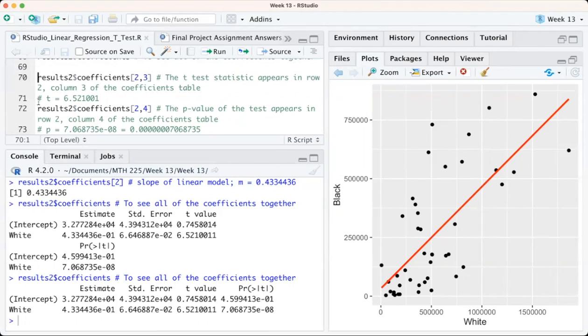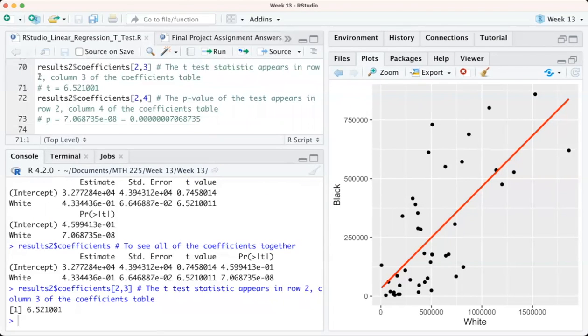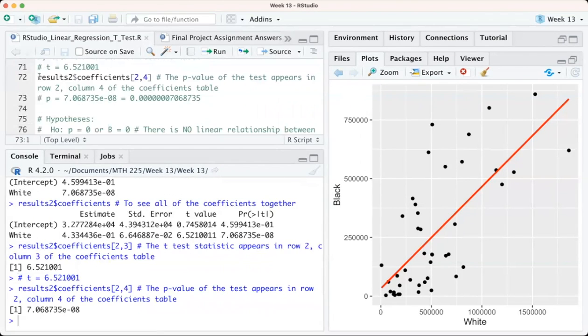We're going to focus down on the bottom 2. This one is in position, well, it's the 2nd row, and it's the 3rd column. And this one is the 2nd row of the 4th column. And so that's exactly how we would identify the number in those spots with its indices. So when we run this one, it's going to give us the number we want. Turns out to be the test statistic. And then the next one is going to be the p-value.